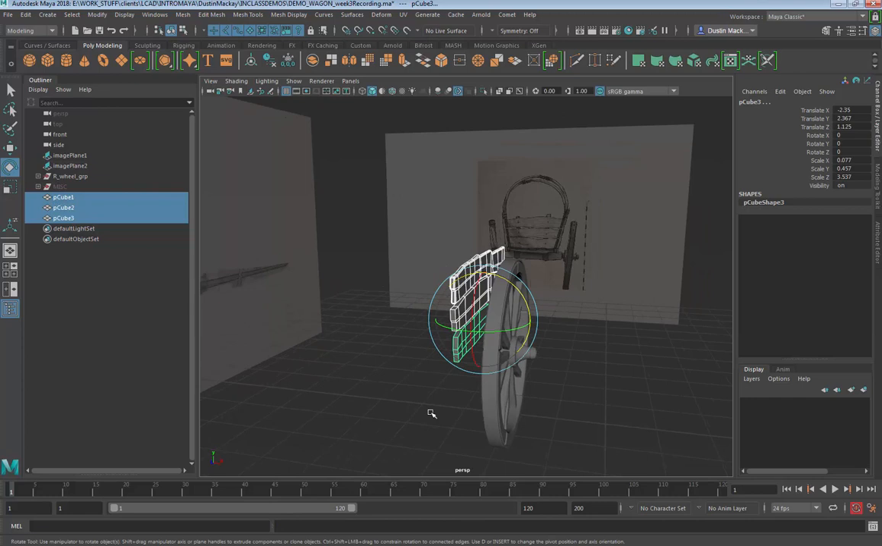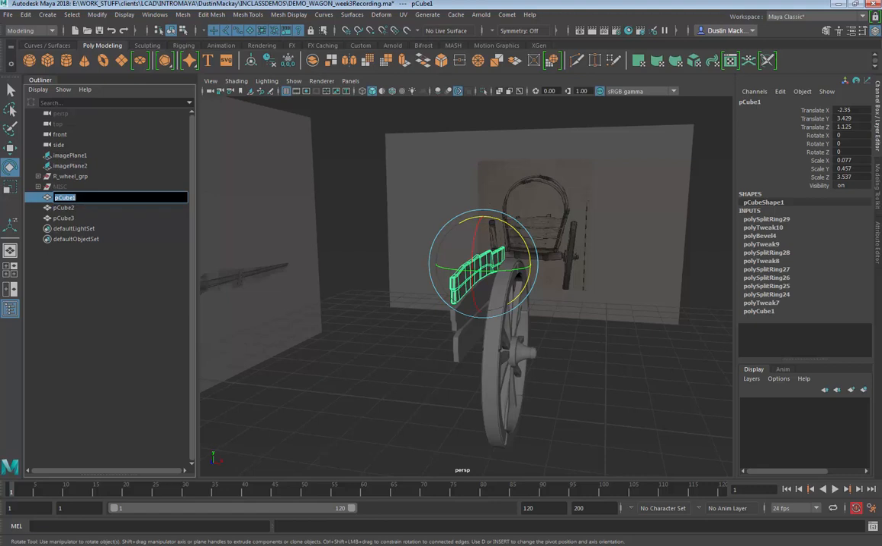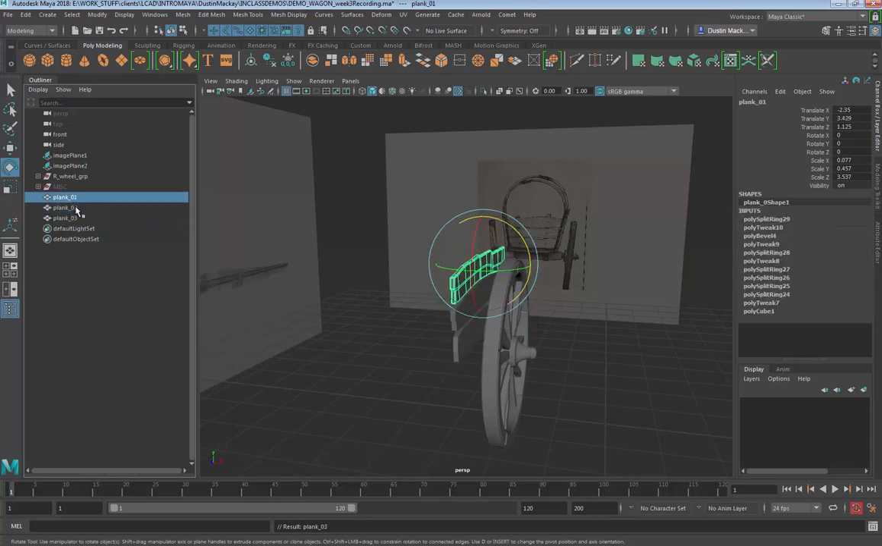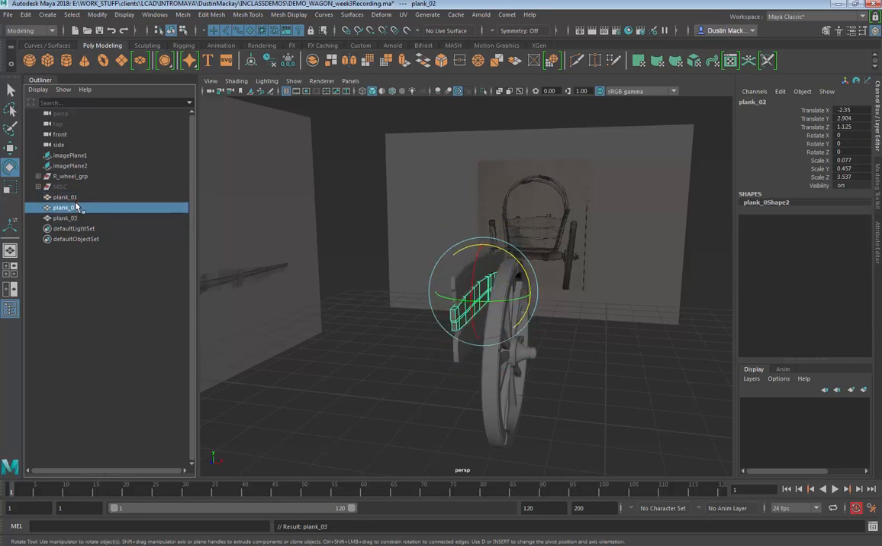We're going to do something a little different. First of all, let's rename each one of these to be called plank 01. Copy that, paste the next one, paste the next one. Maya cannot have an object in its scene named the same thing more than once. So it automatically gave me some new numbers when I pasted the plank 01.